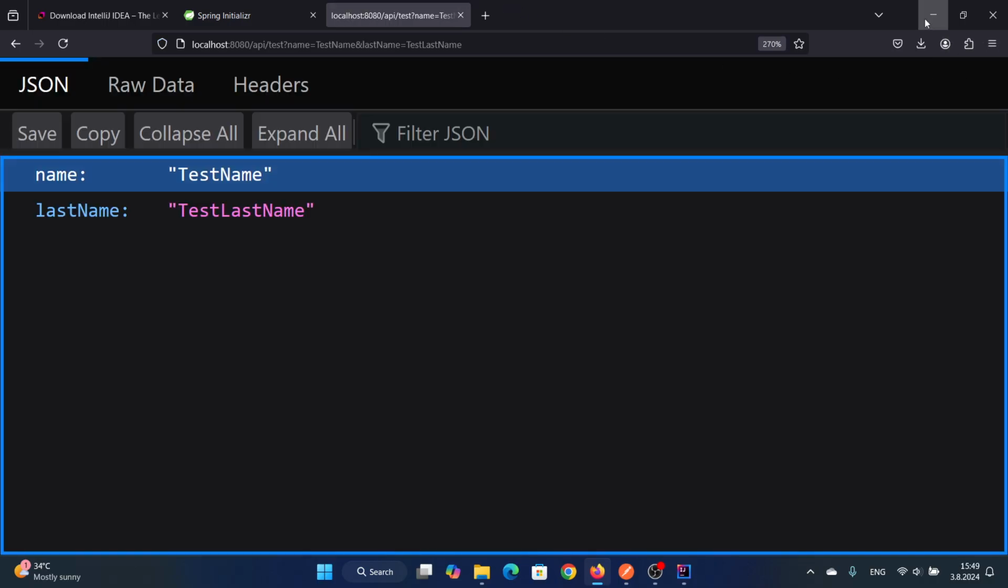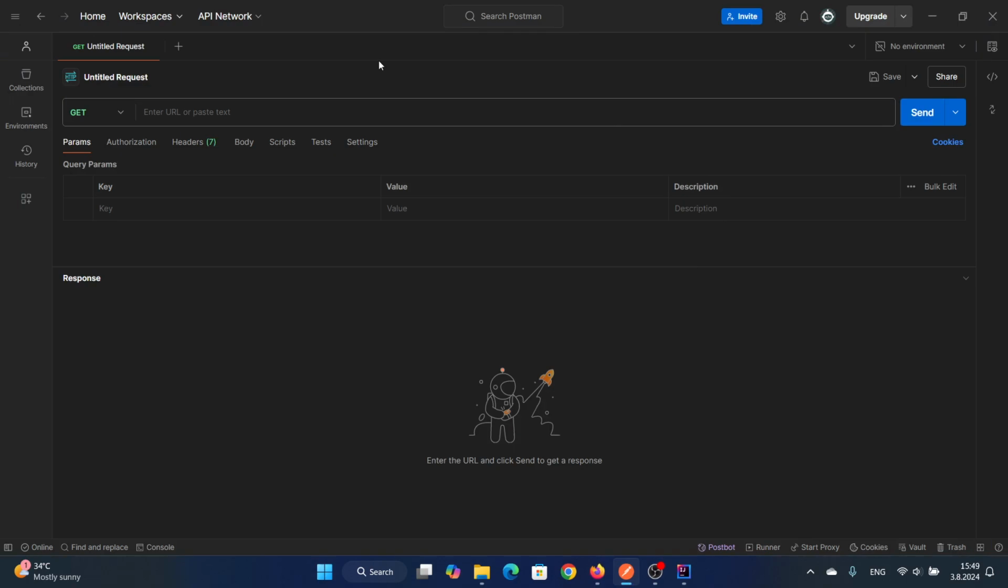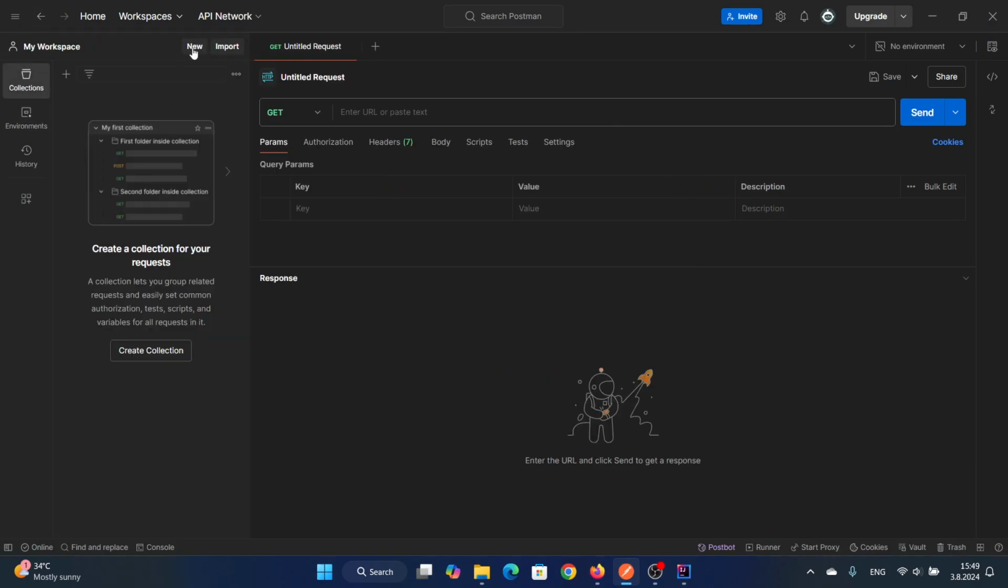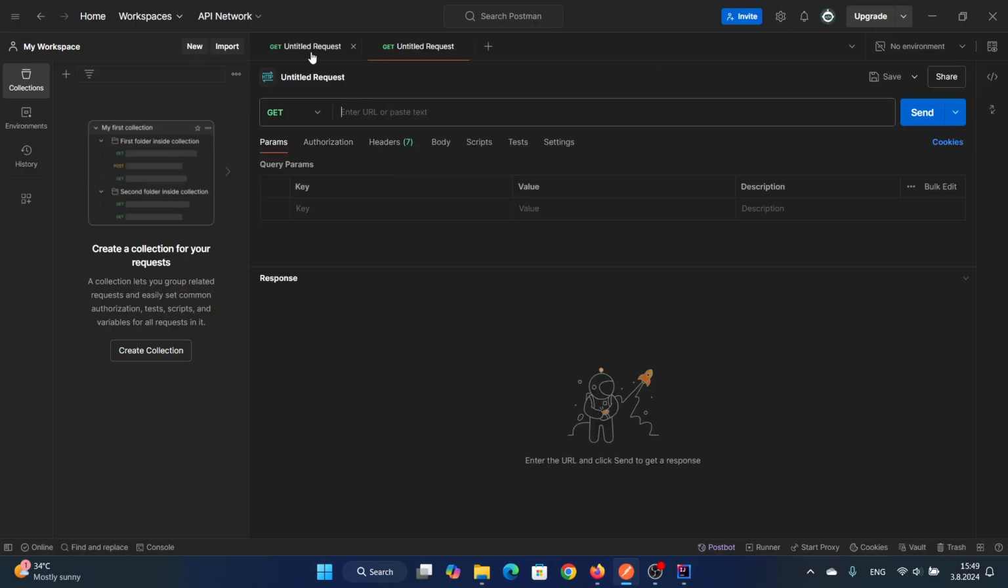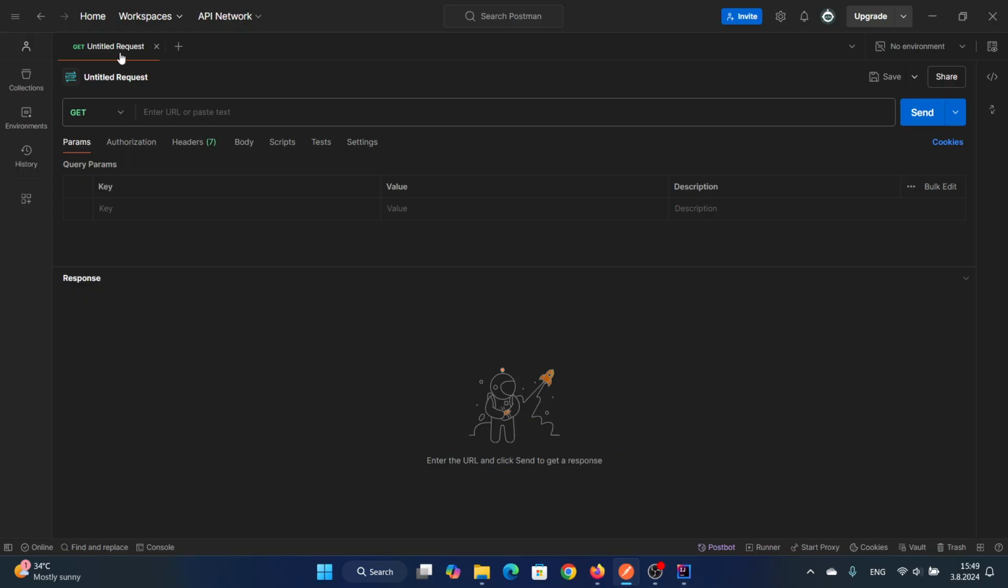So after you've downloaded it and have it on your machine, you can go ahead and create a new request. You can click here, New, and choose an HTTP request. And in this case, it's going to create a new untitled request, like a brand new one. So Postman is a tool that's usually used for testing out APIs or for development of APIs, for easier testing of requests and all of those things.